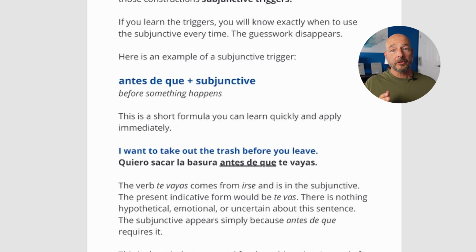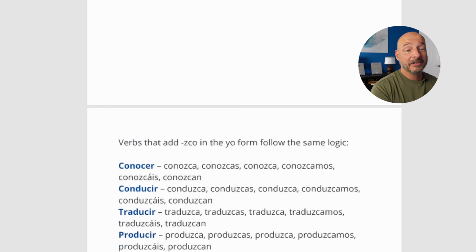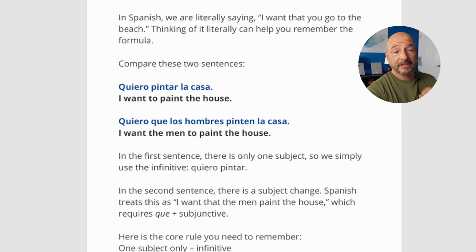Now, all of the triggers throughout the book have examples. I love examples. You show me how something's used, I'm like, I got it. Our example here is, I want to take out the trash before you leave. So the before something happens, you're like, antes de que plus subjunctive. I just learned that. It's that easy to apply. Quiero sacar la basura antes de que te vayas. Now, as you go through this book and you learn a ton of these triggers, and there is a ton of information in here, but again, it's simplified.